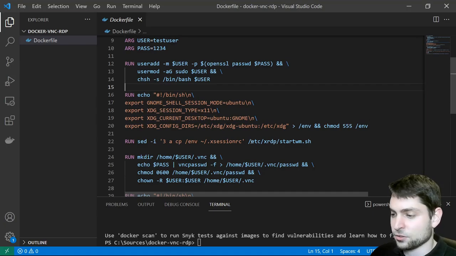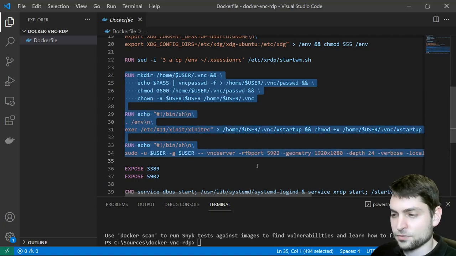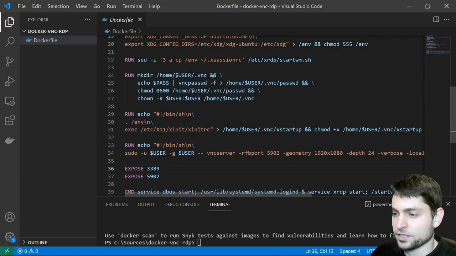The next line is only RDP relevant. I'm copying the created script /env to the user's home directory as .xsessionrc file. I'm actually injecting this code to the startwm.sh script, which will run for every user that connects over RDP. Then the next part, all of this here is VNC related. This part is just setting the VNC password, nothing special.